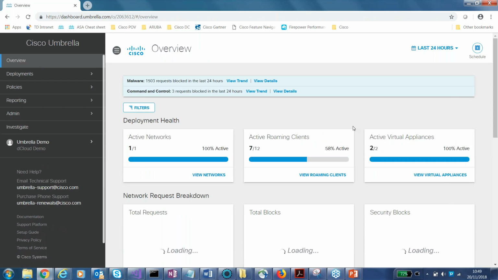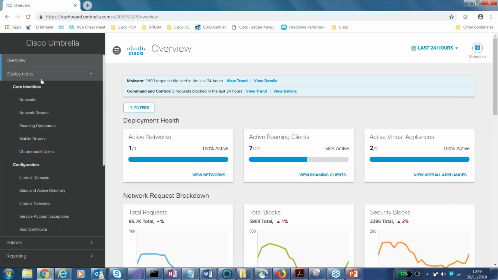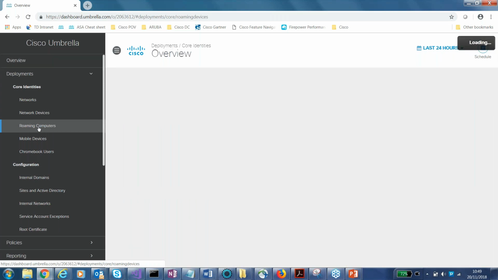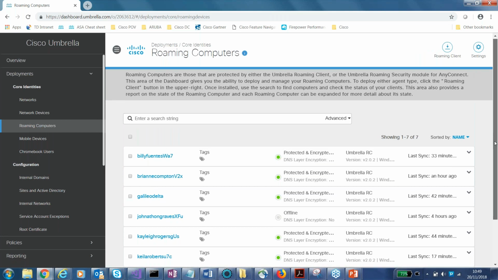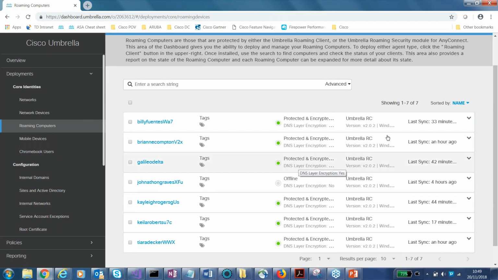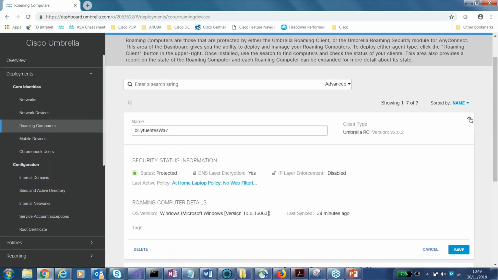So as we were saying, on your deployments, you've got your roaming computers. You can see here the laptop names, whether they are offline, online, whether they are protected, whether they're on site, when they last hooked up. You can see here. We have mobile devices.